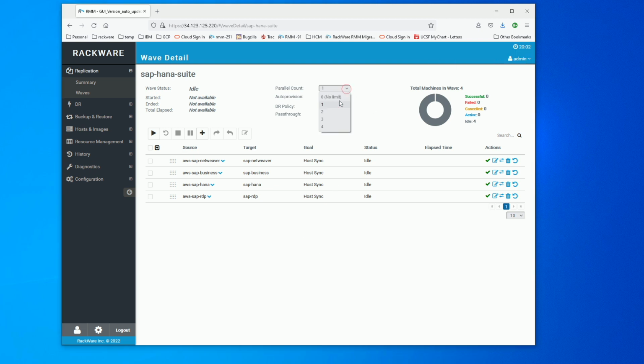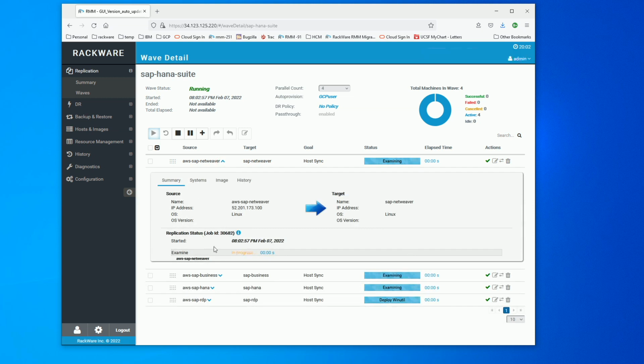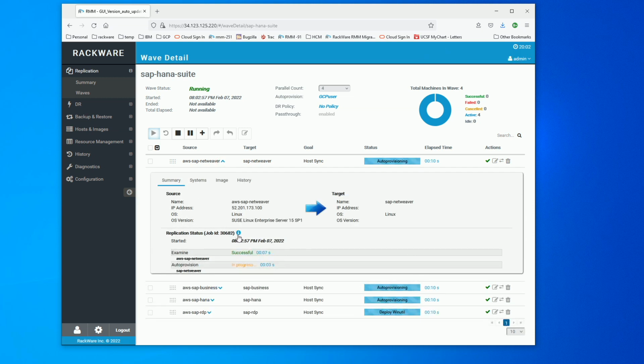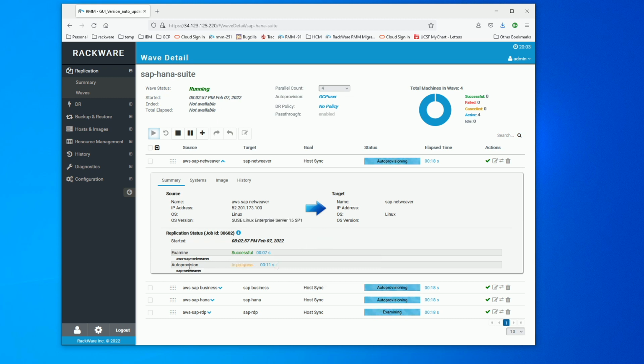We'll go ahead and change our parallel count to 4. So we'll go ahead and synchronize all 4 of these hosts at the same time. And all we have to do is hit the play button, and that will start our replication. Okay, here's that examine I was talking about earlier, where we're going to take a look and gather that information. We can go down to this drop down here, and we can get some more information, such as our logging here. Very easy to see our logging and if there's any troubleshooting that needs to be done. And we can see it's already gone to the auto provision phase. So let's take a look.